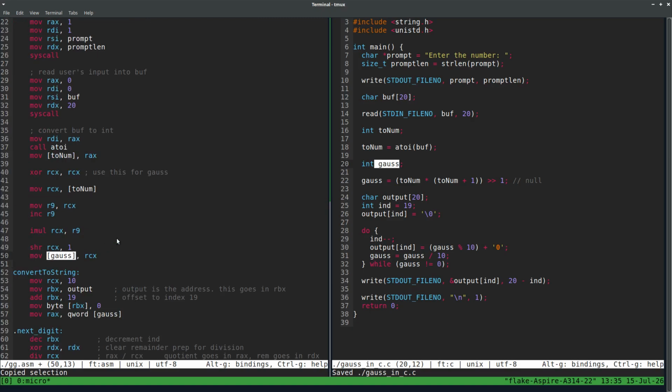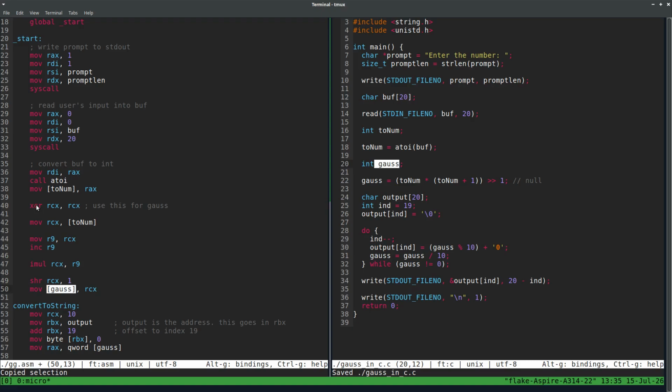Okay, so essentially what happens is here I initialize the RCX to 0, and then we begin the computation. So I place back the tunum, which has already been converted, into the RCX. Then I place the RCX again into R9, and then I increase R9. If I increase R9, now it's going to be the tunum plus 1. So R9 is this whole part, the tunum plus 1.